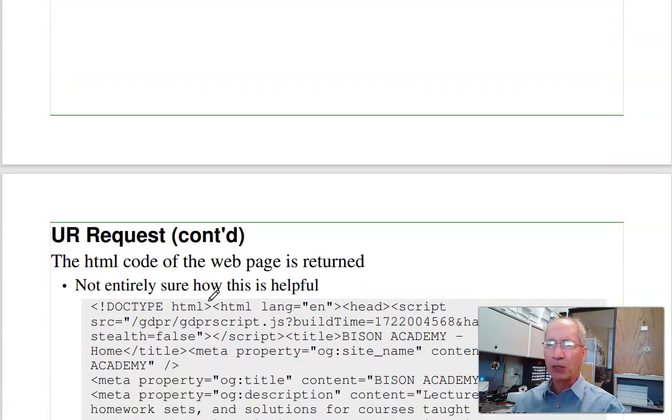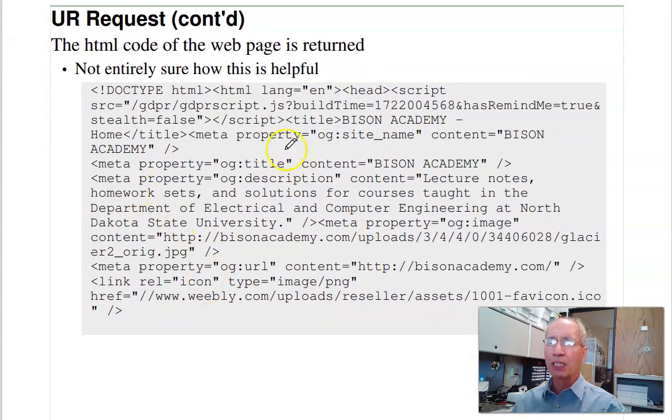Now, I'm not really sure how this is useful. What that looks like is this. This is the web page for Bison Academy. How that helps, I don't really know, but there it is.